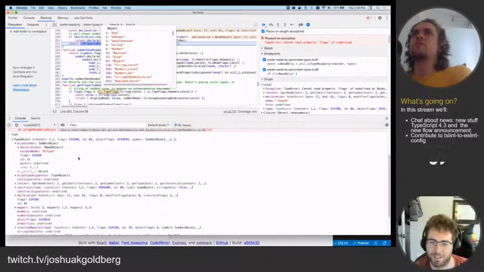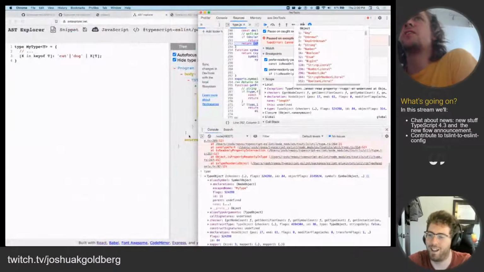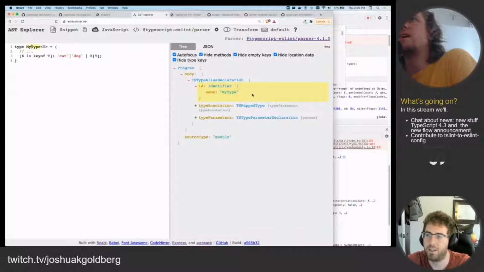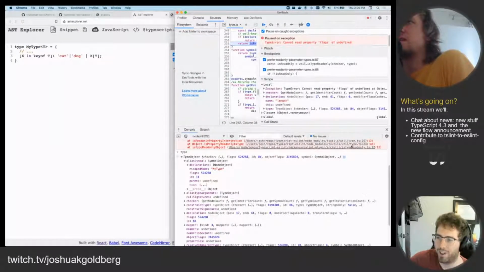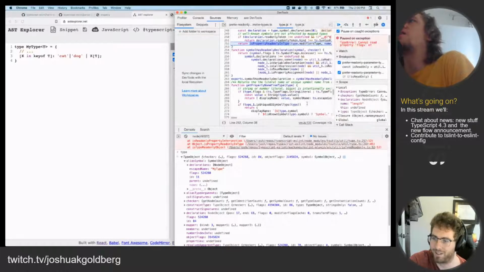Okay. I'm so confused. Show me the AST again. So if you click on my type, that would be an identifier, right? Yes. And it's wrapped in a TS alias declaration. And then what we're looking at is TS map type, right? Or no? What we're looking at is this type here, which is in the type system. Oh, so it's not even an AST thing, right?